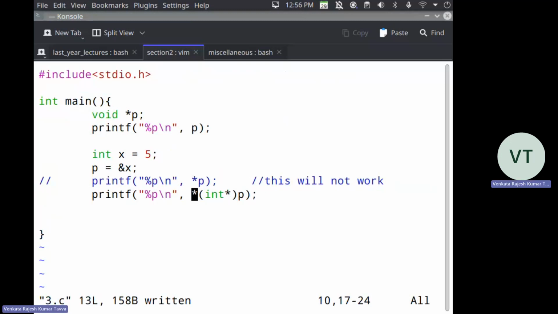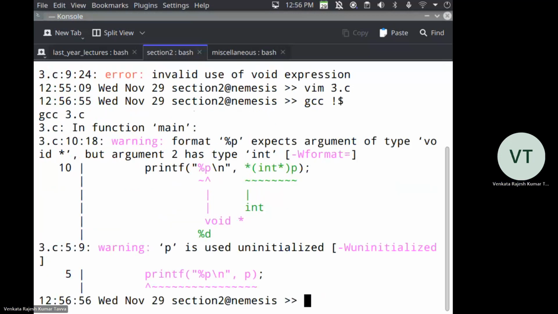Got it? You can't dereference a void pointer. You don't know the data type. You first convert its data type into whatever type you want. You want to convert it to int star, convert it to int star. You want to convert it to char star, convert it to char star. Once you convert that, now dereference it. Now put a star before it. Okay? Now it should print the value of x.